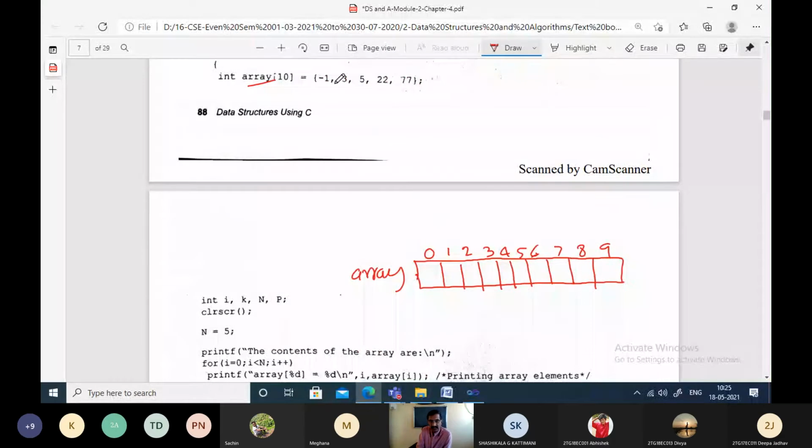As per the declaration, what are the elements stored here? -1, 3, 5, 22, and 77. Just the initial values for the array. The array is being declared. This is the impact of the first line.